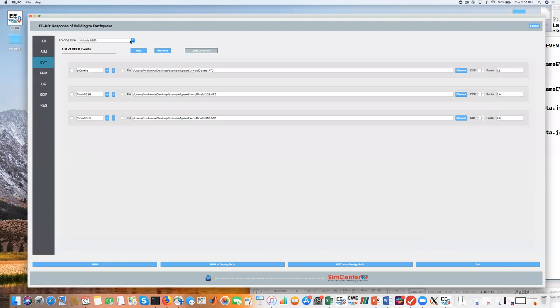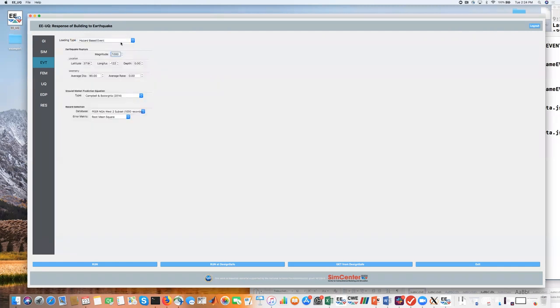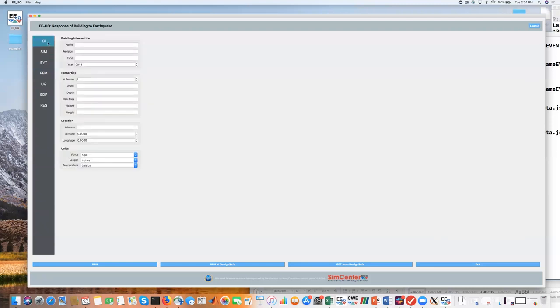That's the multiple peer. Hazard-based event. Here we're using OpenSHA to actually go get a record. So before I can use this, I actually have to, in the general information panel where we set the units, set a latitude and longitude. So let me set the latitude and longitude for, say, the Campanile.